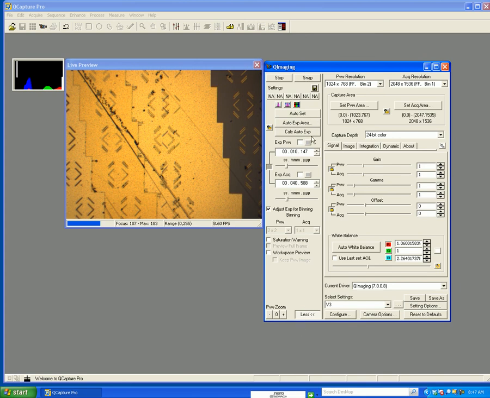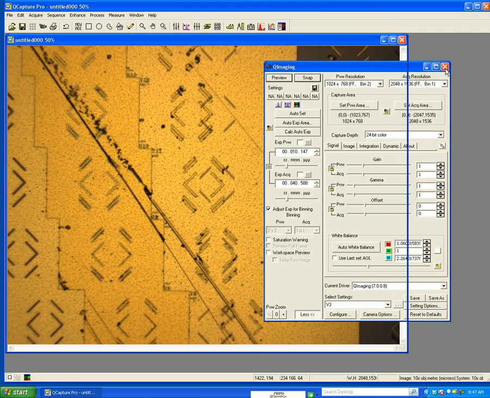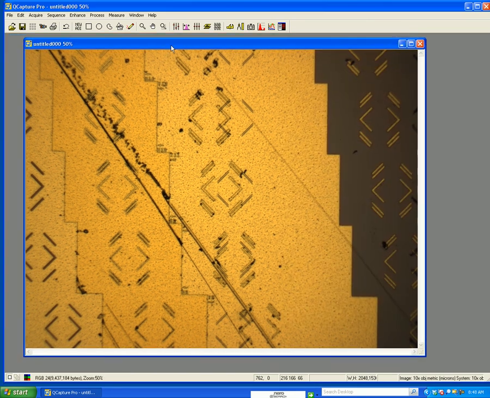So if we want to take a picture, I can hit snap, and when the stop disappears, it's going to take the picture. The picture is being taken. I'm going to stop the preview and close this. Now this is my image.